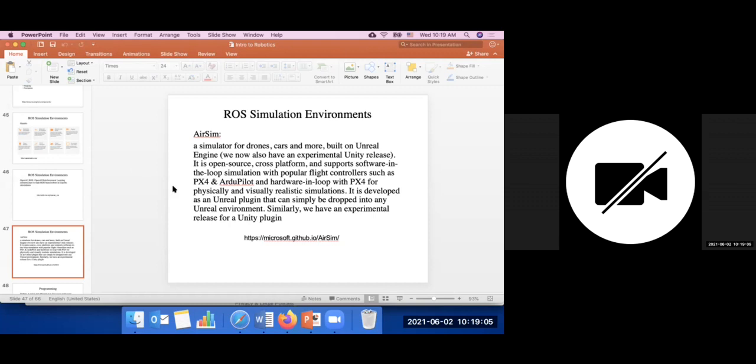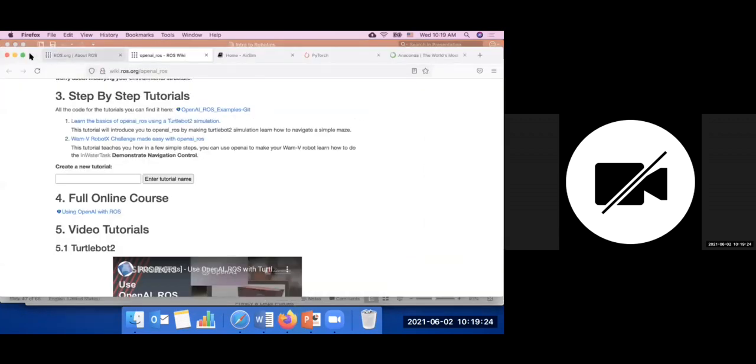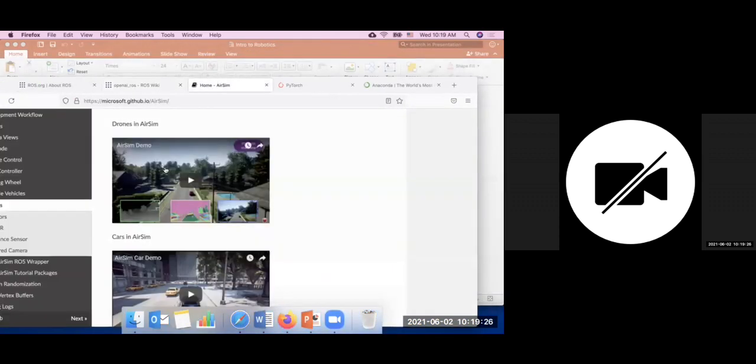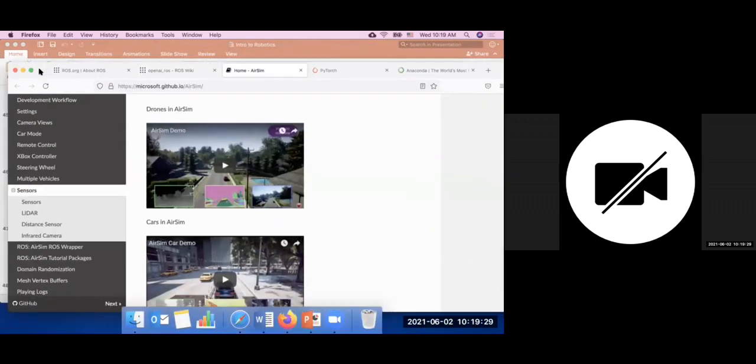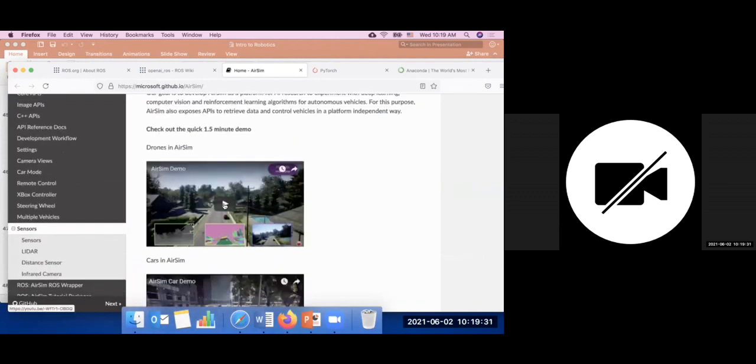Plus, it is open source, cross-platform, and supports software-in-the-loop simulation with popular flight controllers such as Pixhawk and ArduPilot, and hardware-in-the-loop with Pixhawk 4. So I think it's pretty nice to play with if you're interested in air types of robots, air vehicles. Okay, I'm going to show you the AirSim. This is the web page. This is the site you can check if you're interested. You actually can fly around in it.